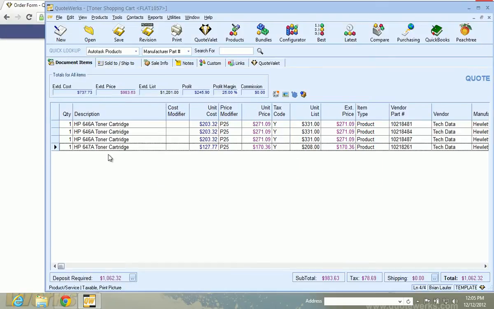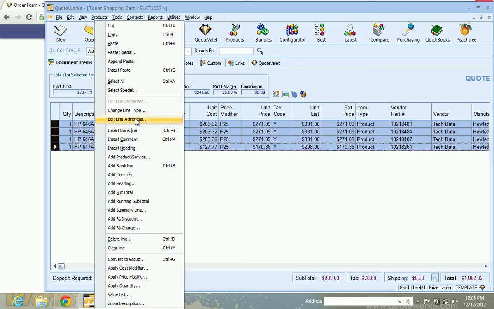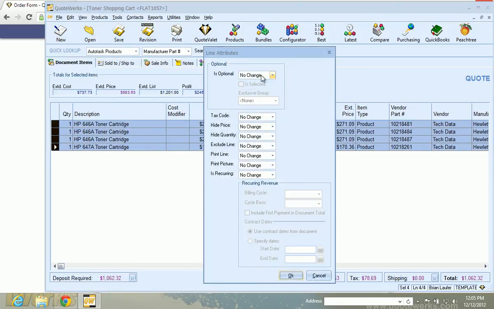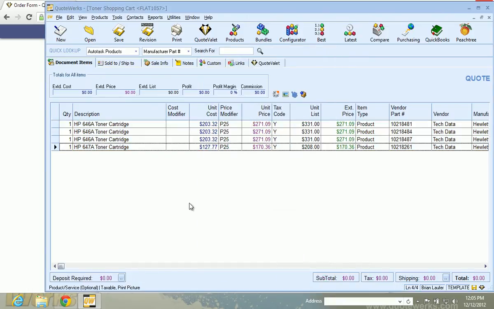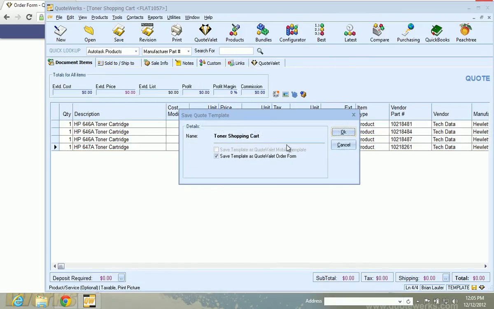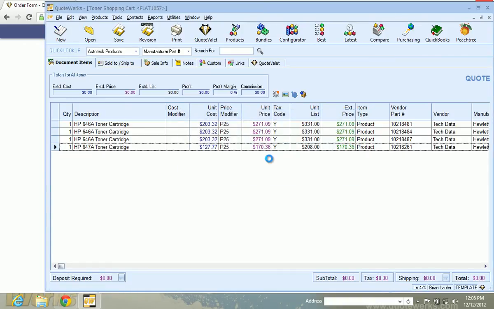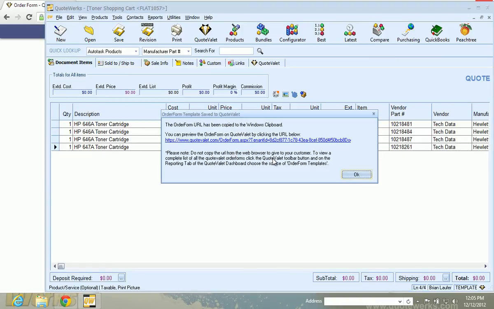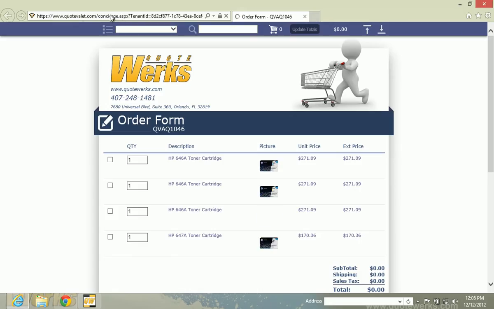But realistically, they're probably going to need to be able to order one-off toners. So what we can do is select these items here, right-click, and edit line attributes: is optional, yes. We're not going to select any of them, and click on OK. So now we're going to save it one more time and upload. And again, this is the URL that we're going to send to the client, not this URL up here.